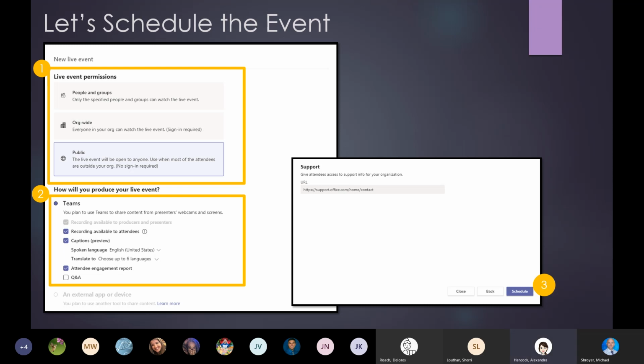Again, in my mind, a lot of the ways these are going to be used is for the public. Any student or parent could be able to join this so that you can have that larger audience. So generally, I recommend setting this to public so they don't have to have an MCS email to be able to access the live event. However, there might be cases where your live event does need to be more restricted, so you could drop that down to org-wide, or you could drop it down even more and just say certain people and groups can watch this live event. But my thinking is we've got 10,000 attendees here. I'm probably going to want this to be more open in most cases.